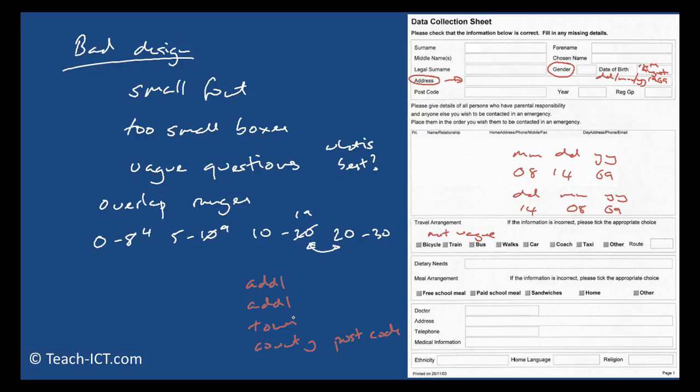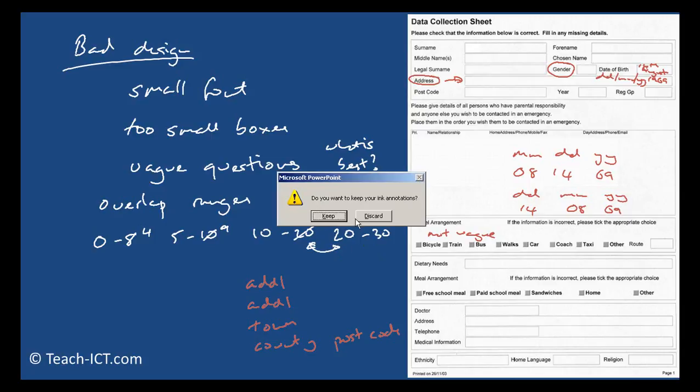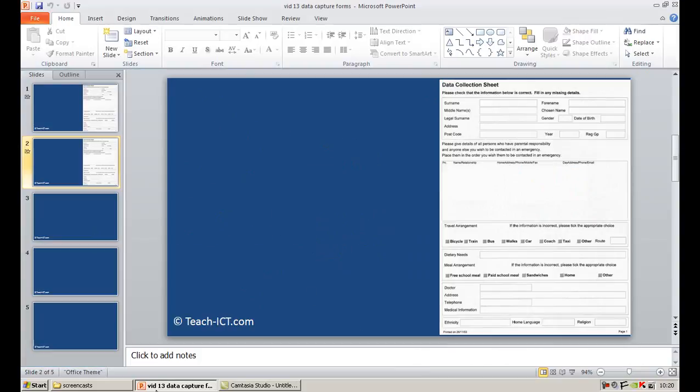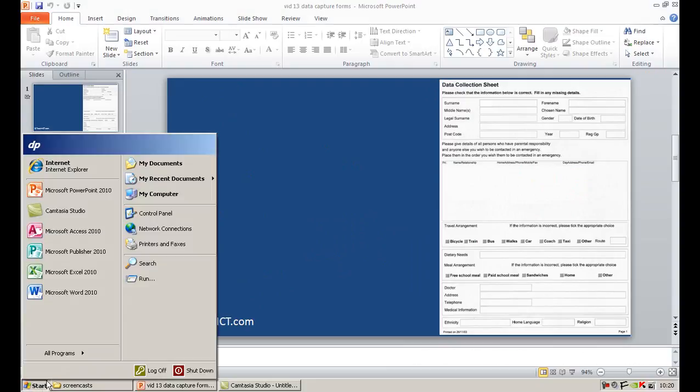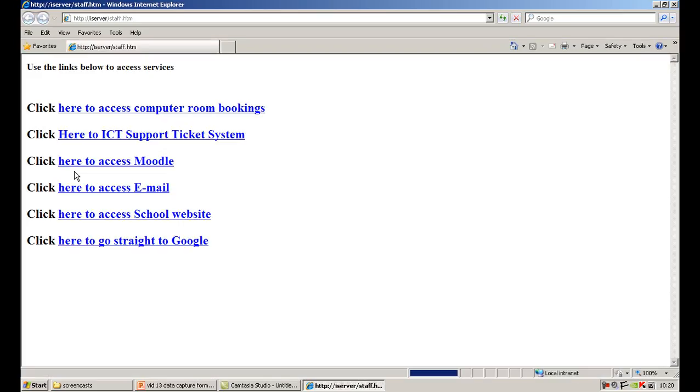So why don't we have a look at this? This is a paper-based form, and I think this one's been quite badly designed. I'm going to press escape here now and we'll just discard those animations. Oh no, I haven't done it. Never mind. Let's pop off to the internet and let's go and visit a website.